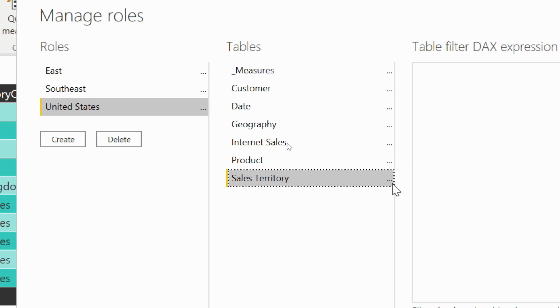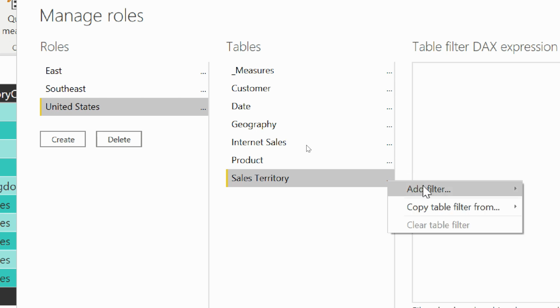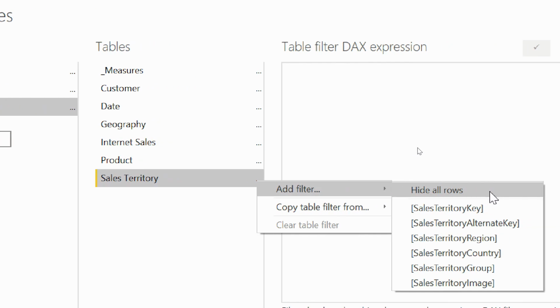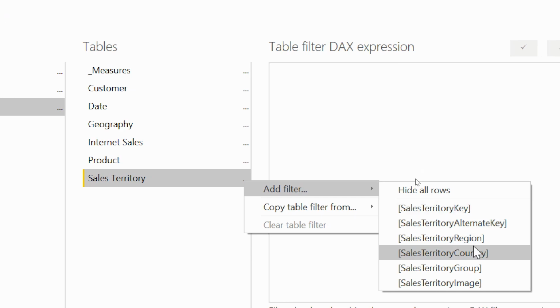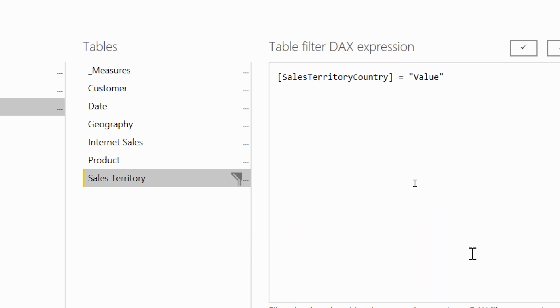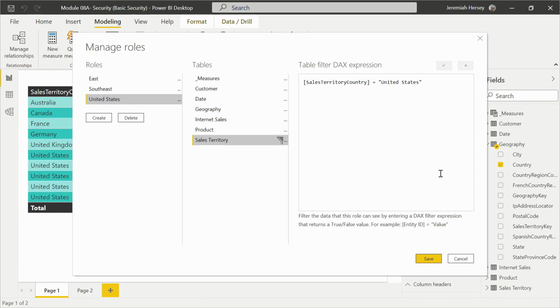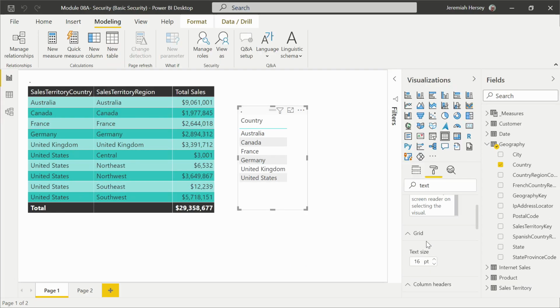And remember, this is not the sales territory region now. We're concerned with not the region, but the country. So we're going to say sales territory country, and we're going to change the value to United States, where the sales territory country is equal to United States. And we'll just validate that real quick and save.